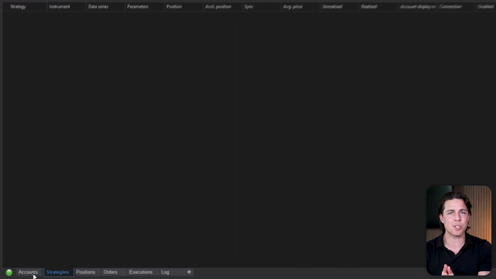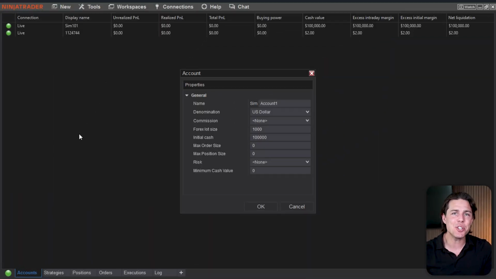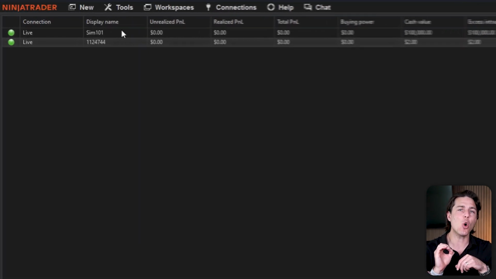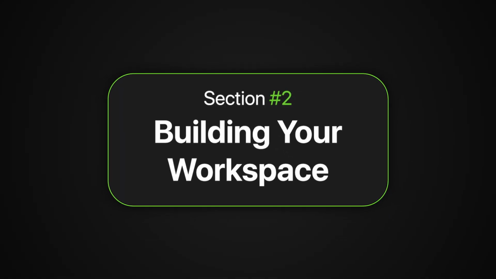One more thing before you do anything else. Set up a simulation account. Control Center, Accounts tab, right-click, Add Simulation Account. The default Sim 101 account works in any order entry window. Demo accounts never expire. Practice here first. Now you're connected. Let's build your workspace.